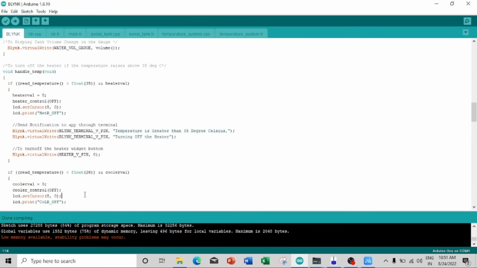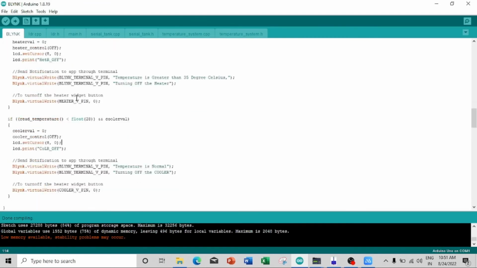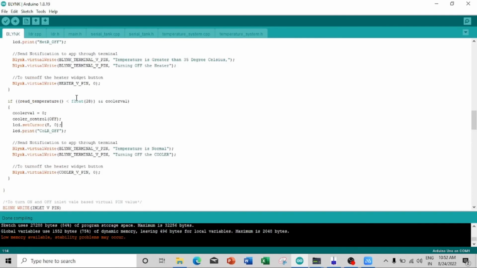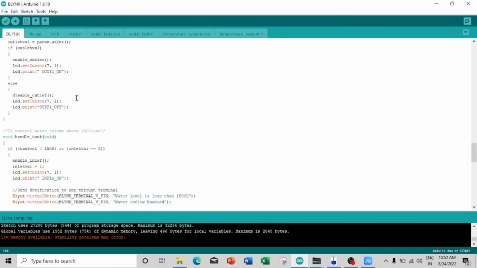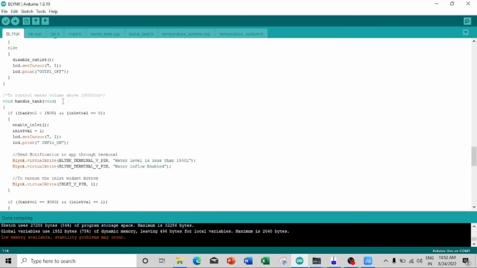The cooler should turn off here. That is the second part of our project, the temperature system. The third and last part of our project is about the serial tank. When the tank volume is less than 1500, that is what we have taken in our project.